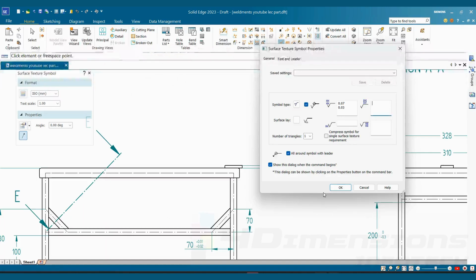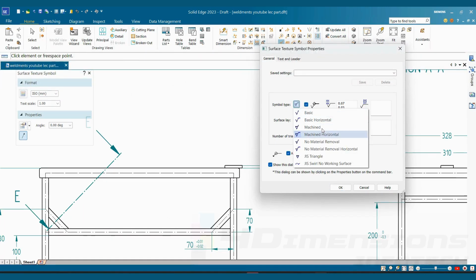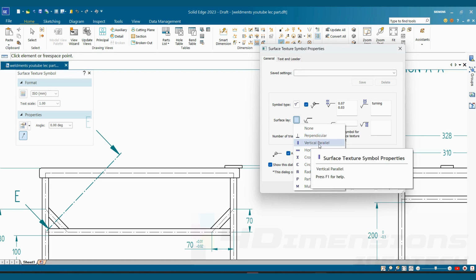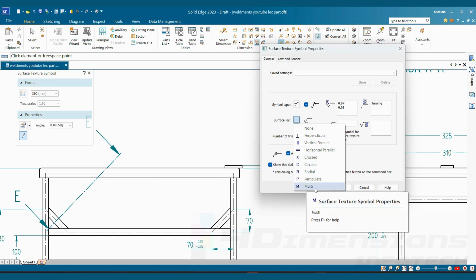We'll again move to the software here. So here we have taken machining horizontal. We have selected the all-around symbol. We have given the roughness values in microns. Now it is time to show the machining process. I am taking turning here now. Next, surface lay. The surface lay direction means how the pattern will be produced while removing the material. So it may be perpendicular to the workpiece, parallel, cross, circular, multi-directional. So I'll take multi-directional here.